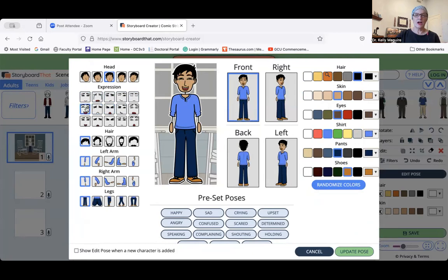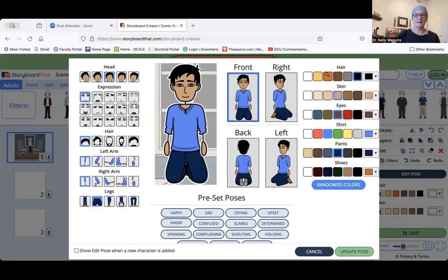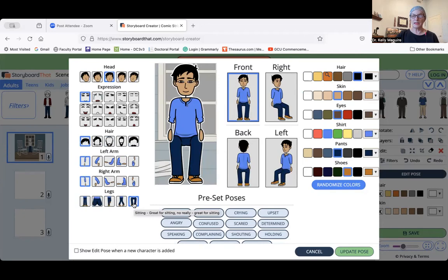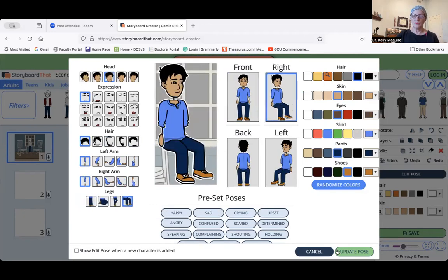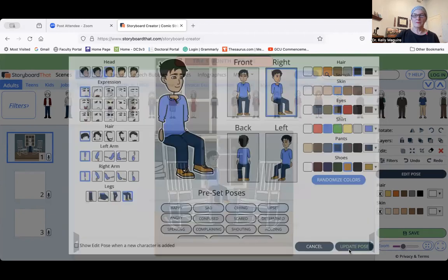So there's lots of options that you can see here for your students. The hair can be changed, face. I'll probably just keep it like this. You can move arms. You can have the legs doing different things. I think I'll do sitting just because I'm going to have him in a rocking chair. So I can update the pose.